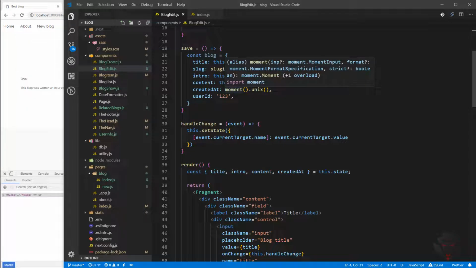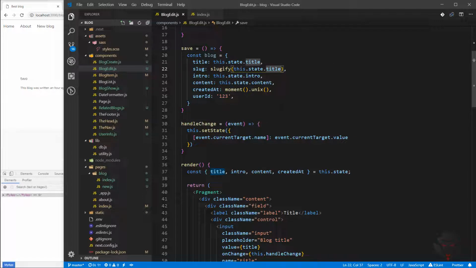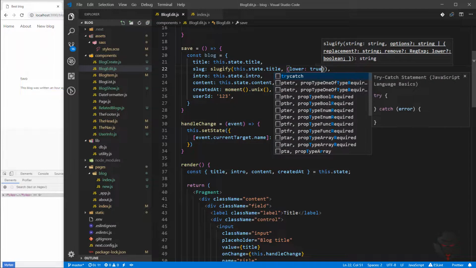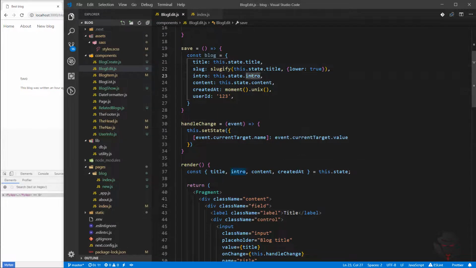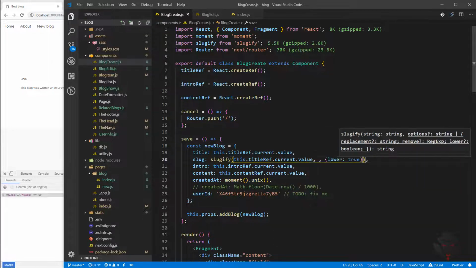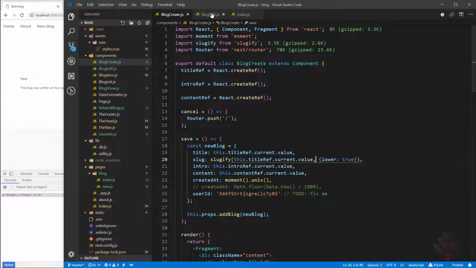The other thing which I really want to do is, when we are creating the slug, I would really like to change everything to lowercase. So I'm going to pass an object which is an options, and I'm going to say lower will be true, and we shouldn't forget to add this one also in our create one. So in blog create, I'm also going to pass that one here, exactly the same.